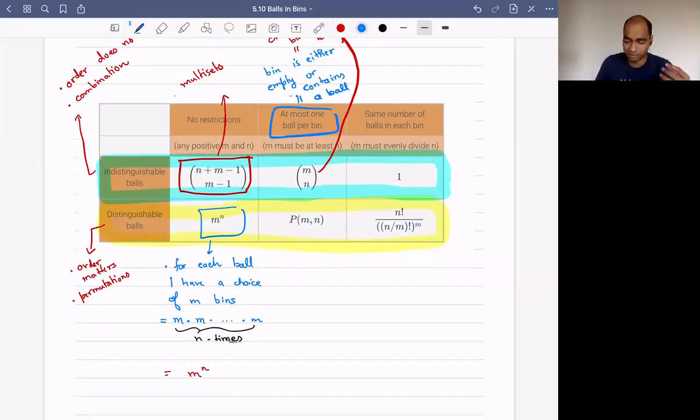Okay, now remember that at most one ball per bin means either a bin is empty or it contains one ball. So all you're doing is choosing which bins to put your balls in. But now here's the thing. The balls are distinguishable. So I need to make the choice one by one. So what I'm doing is choose a bin for ball 1. Okay. Then I choose a bin for the second ball, but that's different from the previous one. Choose a different bin for ball 2. Then choose a different bin for ball 3, and so on. These kinds of problems we have done before.